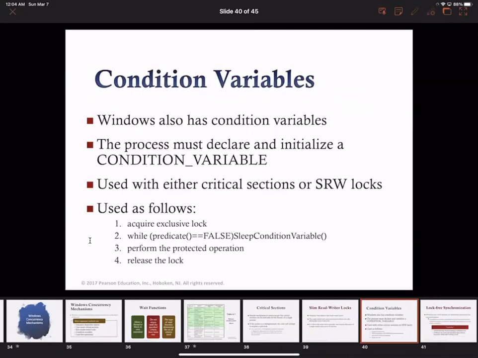So the process must declare a condition variable and initialize it in some thread by calling an initialization method. Those condition variables can be used with either critical sections or some other locks. You will see that there are different methods that will access those condition variables to sleep on some of the condition variables or to sleep on all of the condition variables based on certain conditions and specific locks. There are two awake methods also seen in the textbook. One of them is to wake some of the condition variables or to wake all of the condition variables.